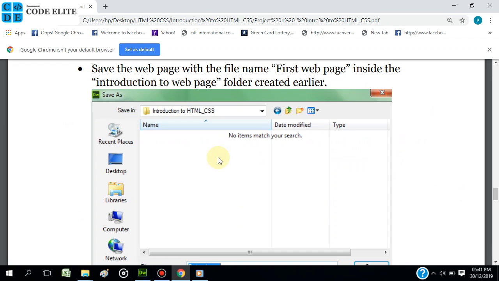Once you create the folder, you put all your images there, so you know that all your pictures are in one folder, all your videos are in one folder. It is very important because the web page and the resources of the web page should go together. That's what we call relative referencing and absolute referencing. We'll talk about that when we get there.